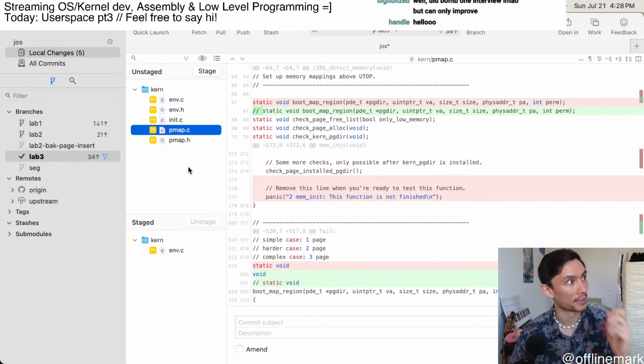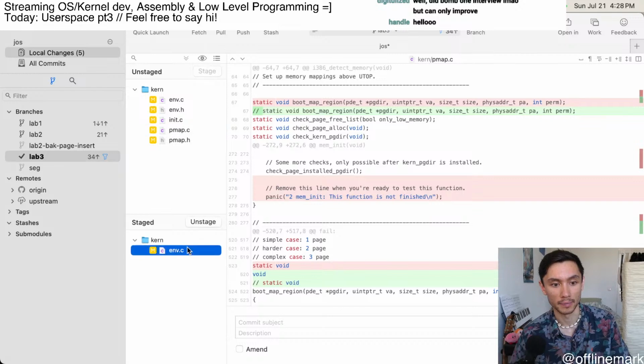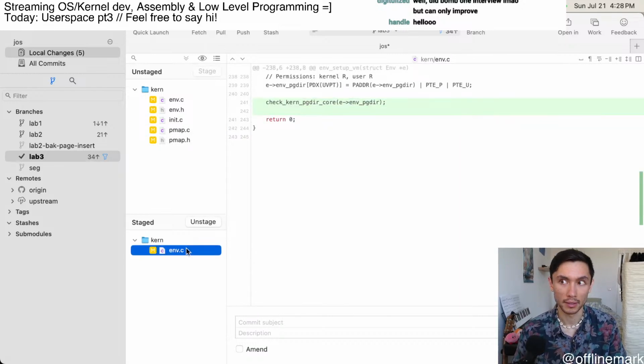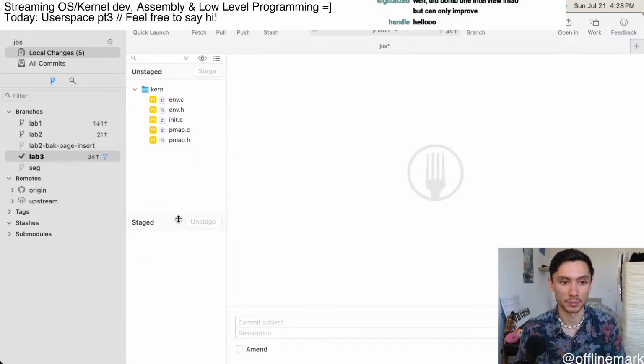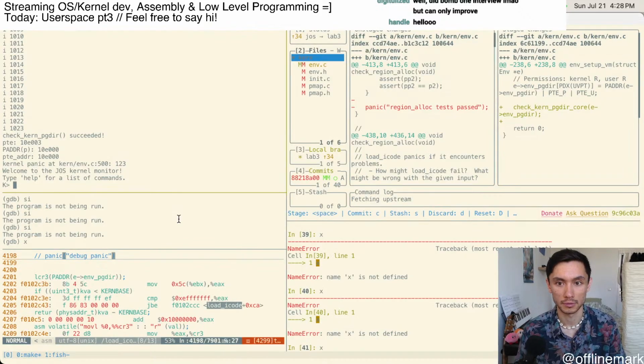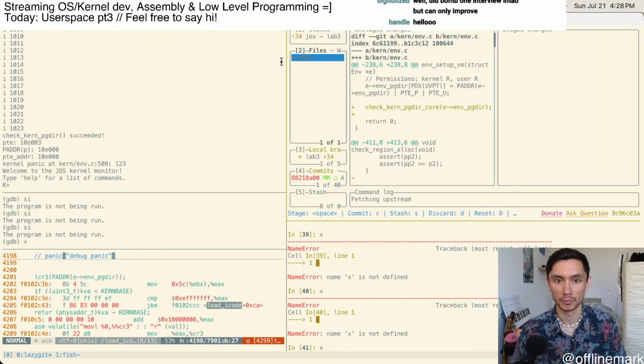It would be cool to add that actually in the same commit that fixes the bug, I'm thinking. So how am I gonna do that? Here's what I'm gonna do. I'm going to switch over here.